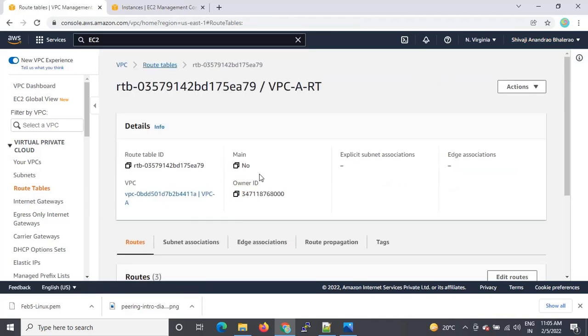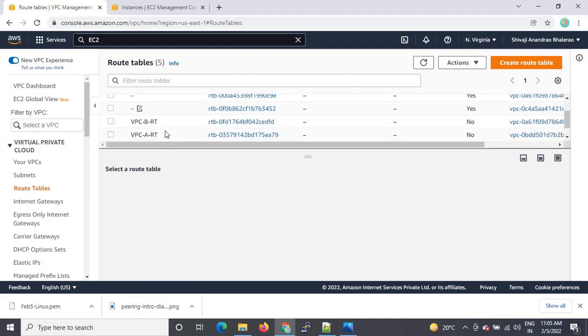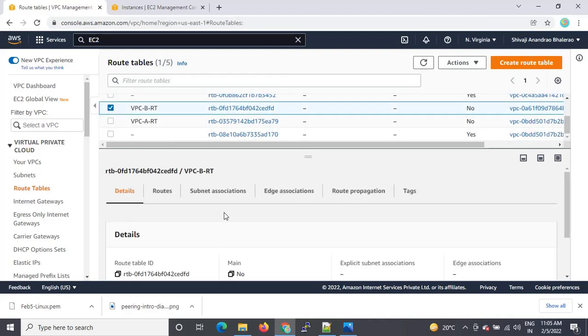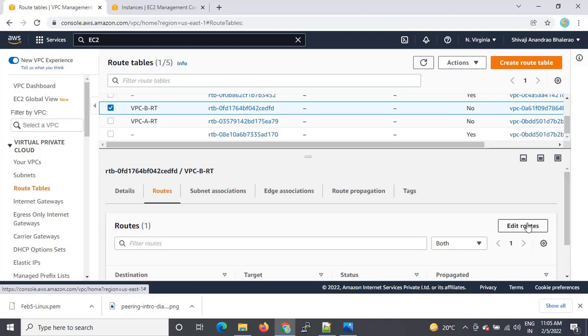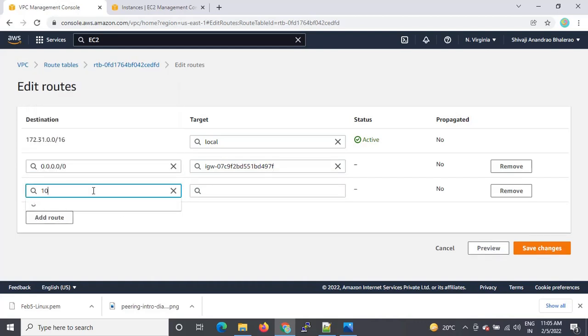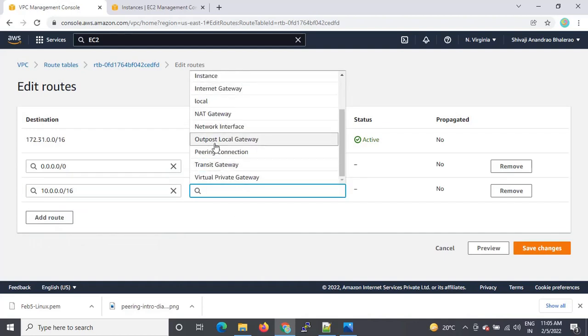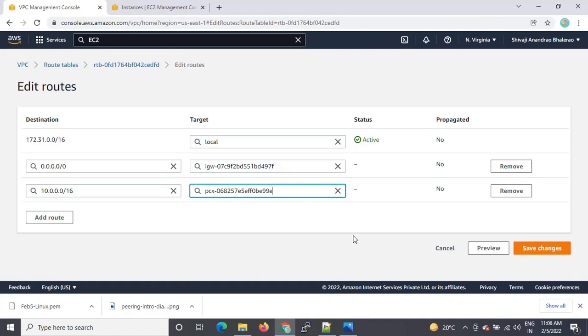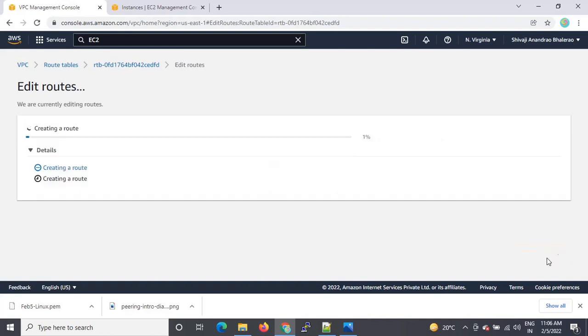Now let's go and do the same activity on VPC B. Click on add routes. Let's add that. First add the internet, from anywhere, then gateway, mention that, then add 10.0.0.0/16. Now here you can add the peering connection. Okay, now let's save.